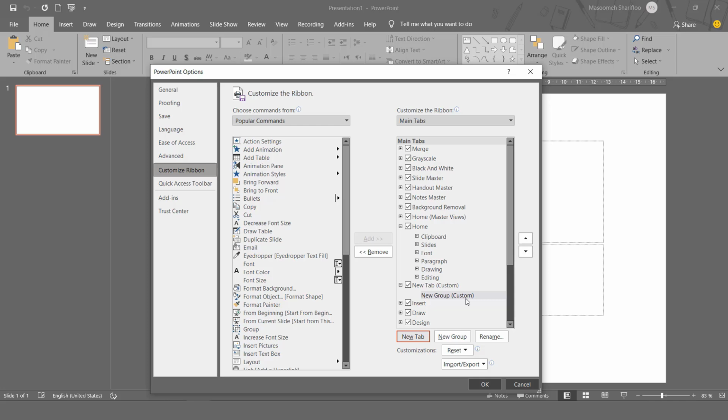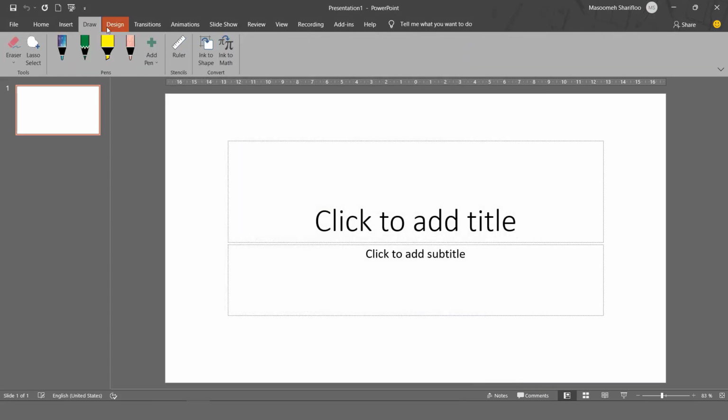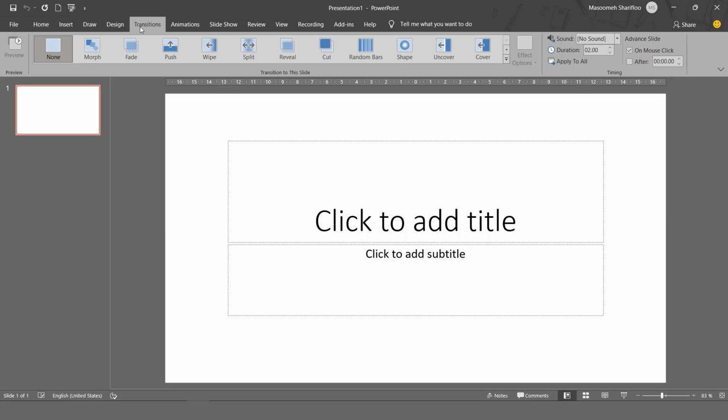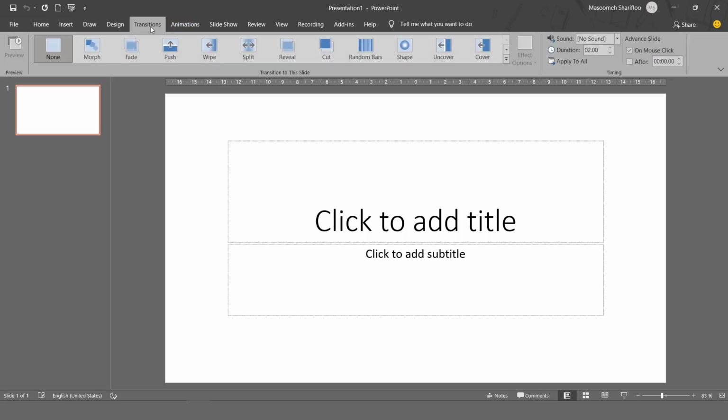So what do I mean by a group and tab? Let me close this and I will explain in the default tabs of PowerPoint. These options that I'm clicking on are called tabs. So we want to create a new tab next to these tabs with the commands that we like. They are called tab or ribbon.